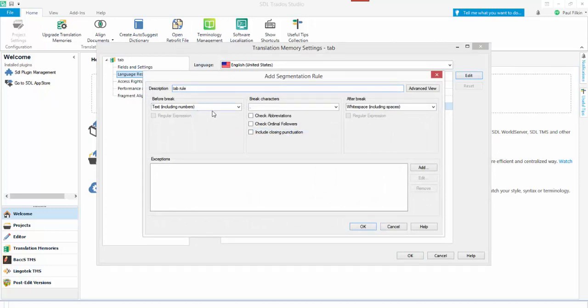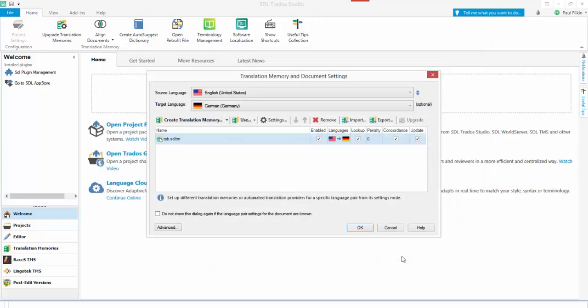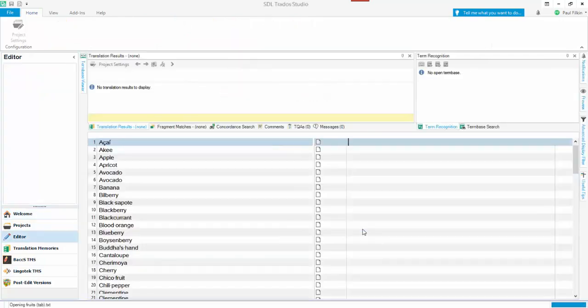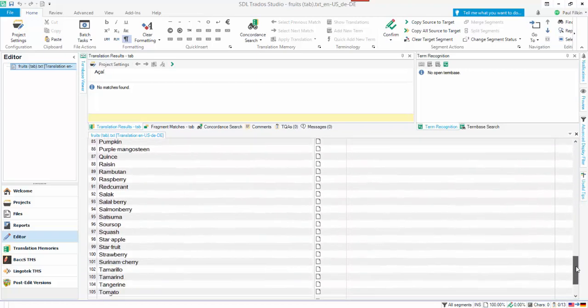I only need one rule for this, and basically before the break is text. The break character itself is a tab which I can select from the list here, and after the break is going to be text, and I click on OK, and that's it. Click on OK again, and I open my file, and if we're lucky, the file will be completely segmented. And I haven't even got anything to remove because the tabs are considered white spaces and they're removed from the view, so you don't see them anyway. So it becomes really, really nice.